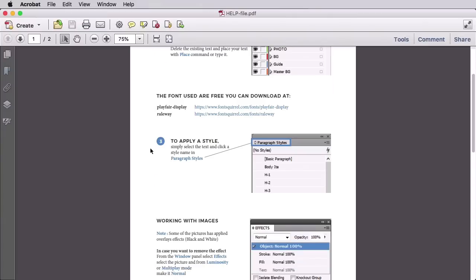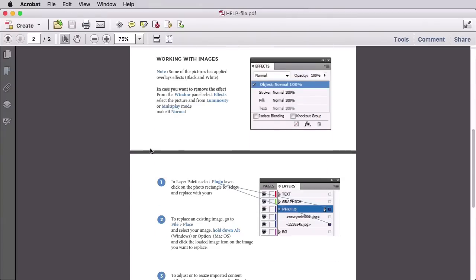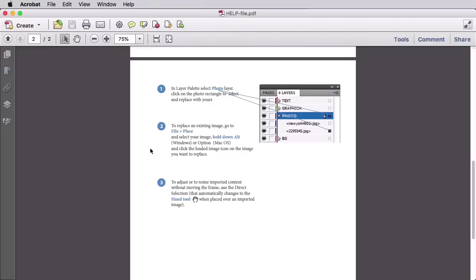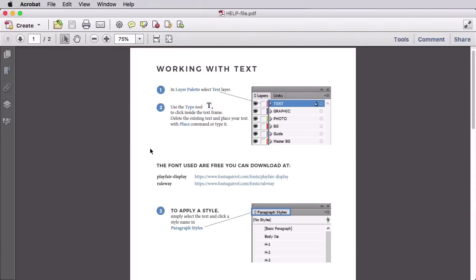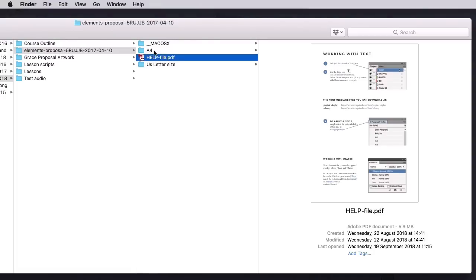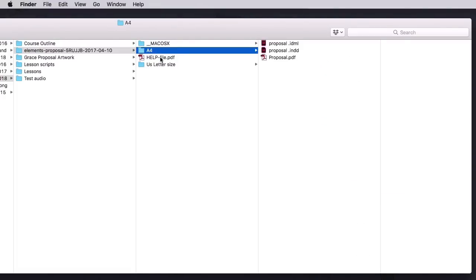Normally there'll be a PDF or text document listing the fonts that you need to download, and in this case you're lucky also to have some more guidance about how the layers, styles and images have been arranged. Here you also have the option to go for an A4 or letter page size for your proposal. So let's open up the US letter folder.